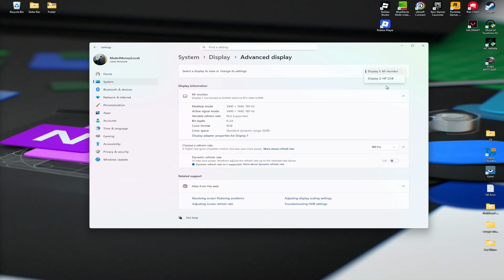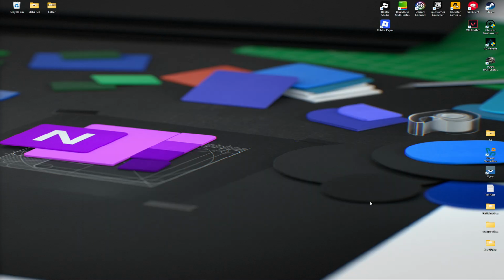Of course, if you have multiple monitors, select your main monitor or where you want to play Minecraft. And make sure again the highest is selected. Now, after that, you should be good to go.